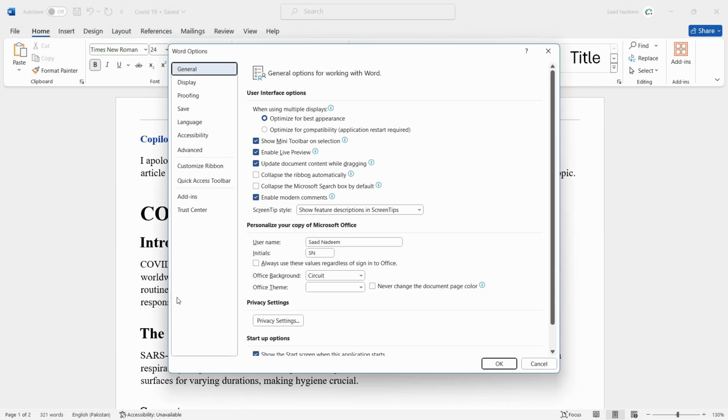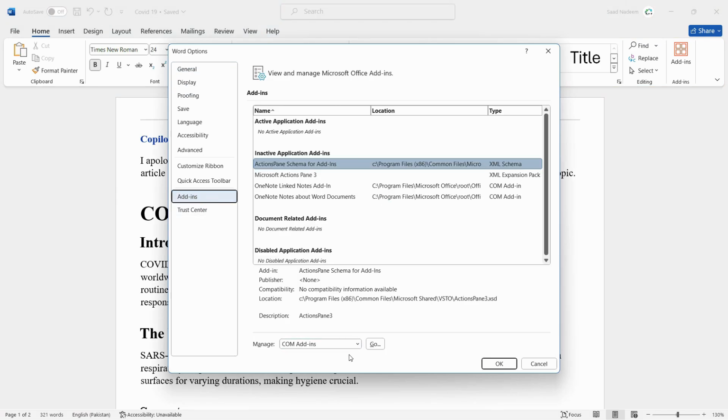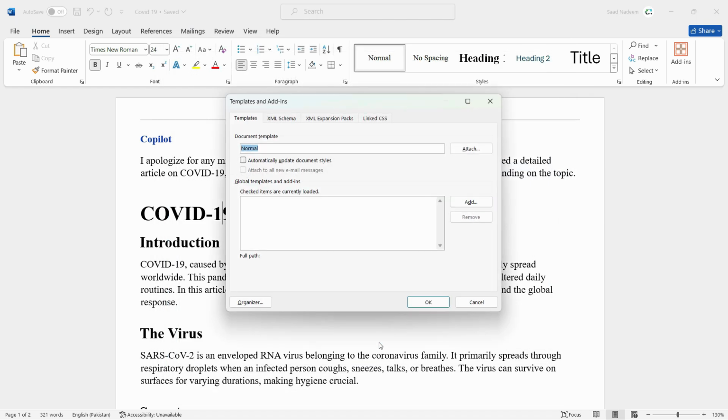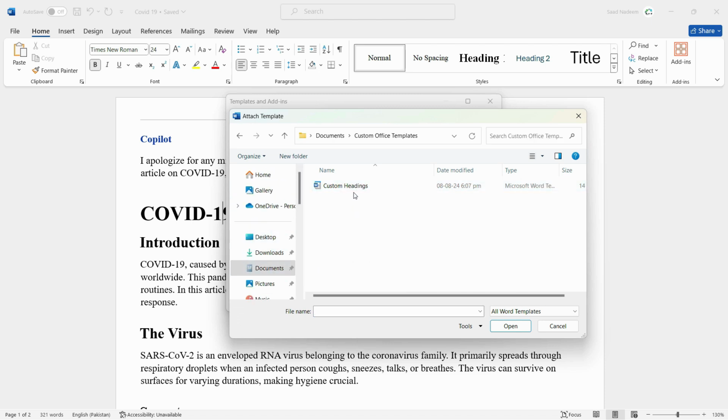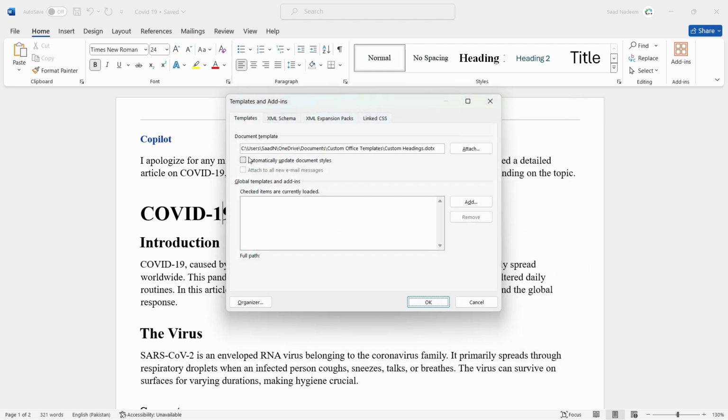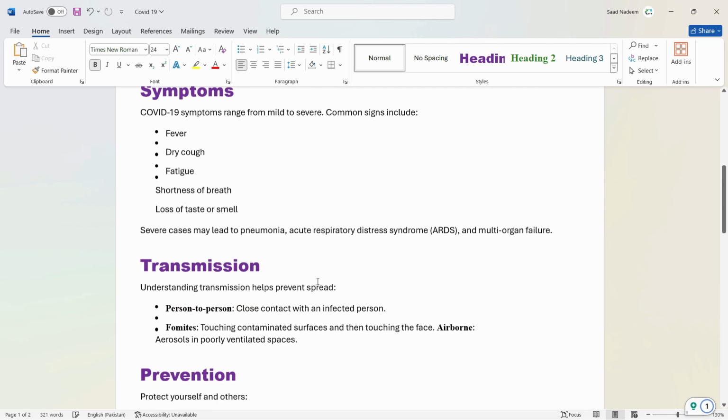And now we will go again in File, go to the options, and you will go to add-ins, templates, and then click on Go. Just make sure that no attachment is already done. So as we can see, document type is normal here. So I'll just choose the location, attach the file, make sure you go to the documents, the custom office templates, and here you will find this custom headings. Just close, just select this, automatically update the document styles, and we click OK, and you are good to go.